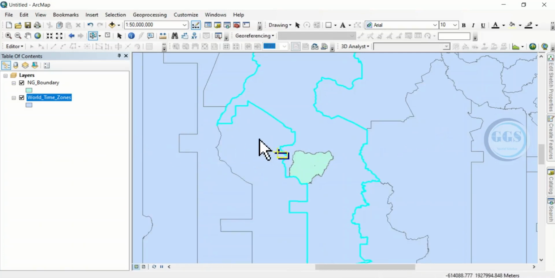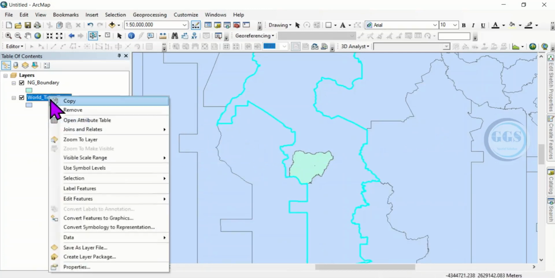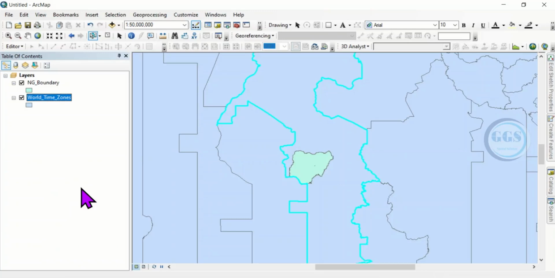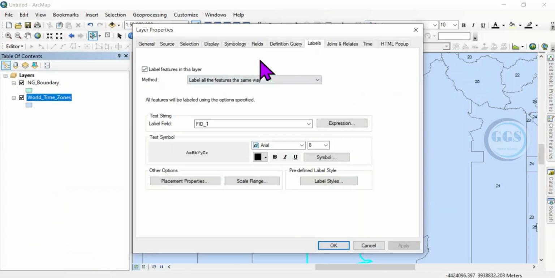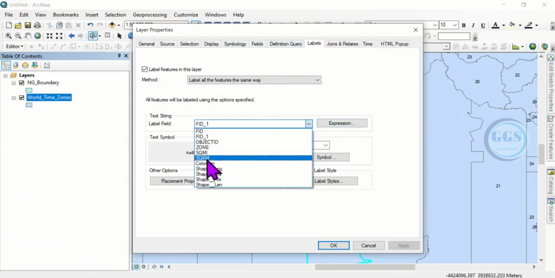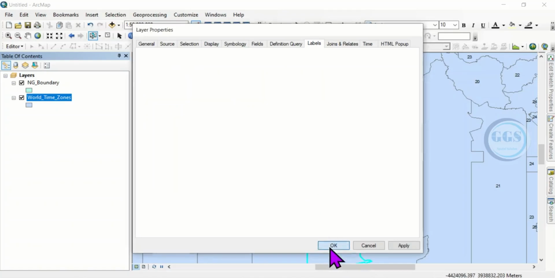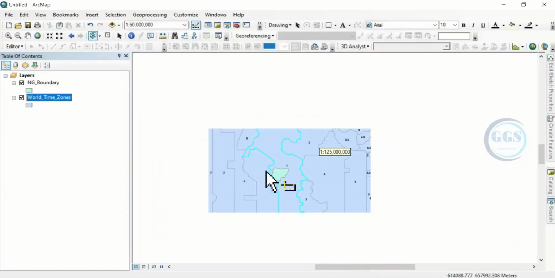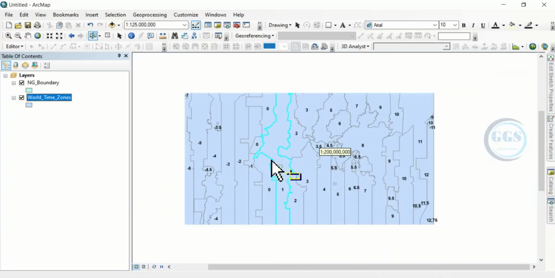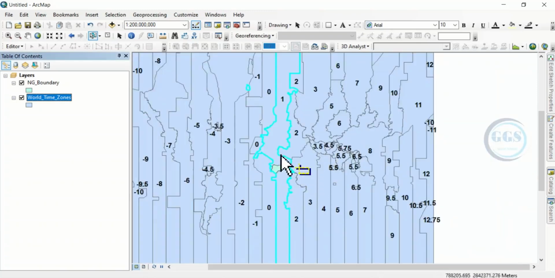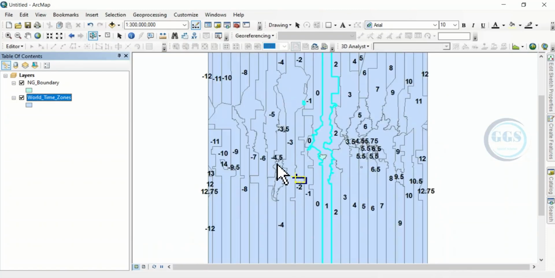Then you can also label it. For example, let's right click and label feature. You can label it with zone, then right click, come to properties, then come to label, and let's label it with zone. Come to zone, and then you can change the size, make it bold, and click on OK. Yes, we have labeled each zone such that you can at a glance know where your country falls.